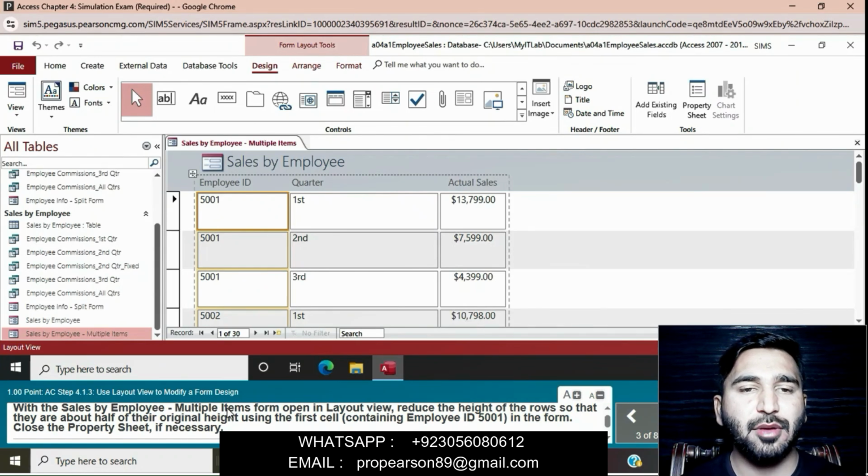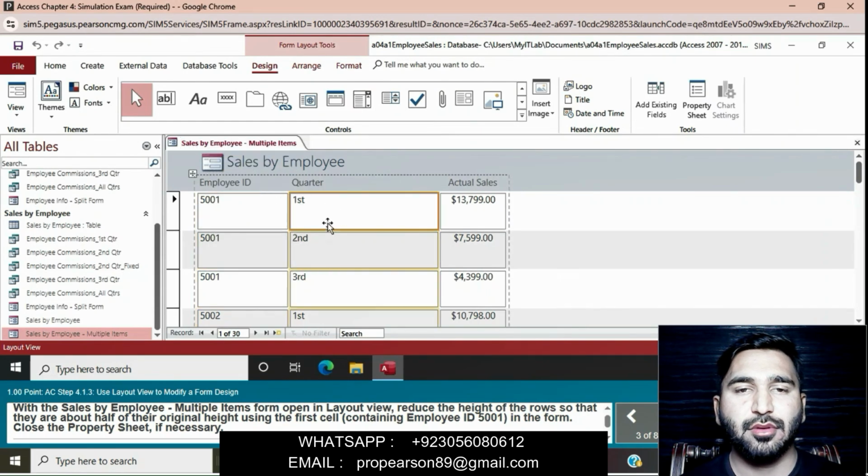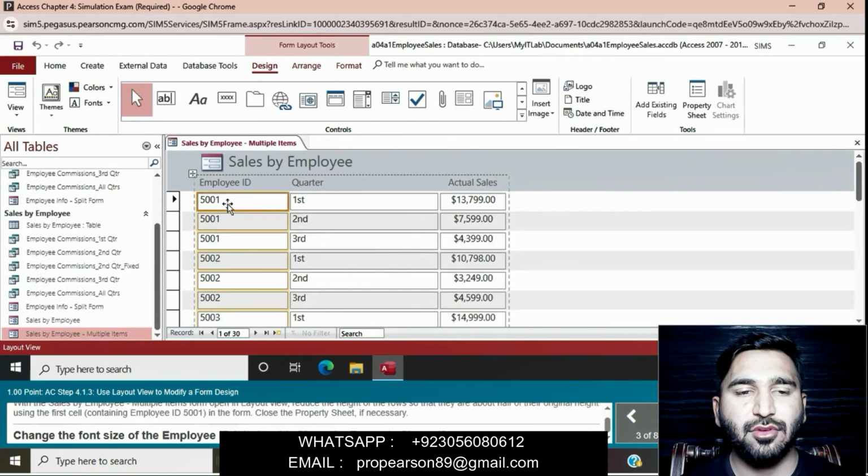Then we will go to the View tab and then open in layout view. Sales by Employees table, right click on this, click on Layout View. Reduce the height of rows so that they are about half of their original heights. We will edit here to half of the original heights. Now we will change the height of the rows. We will scroll up to half, okay, in the original view.